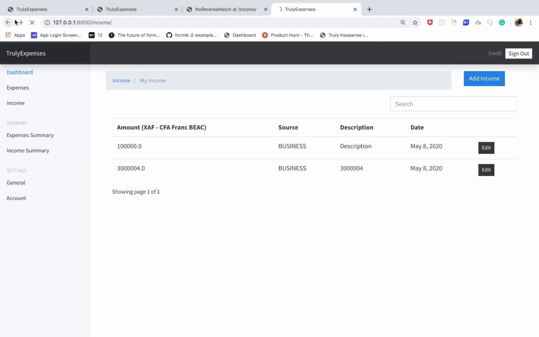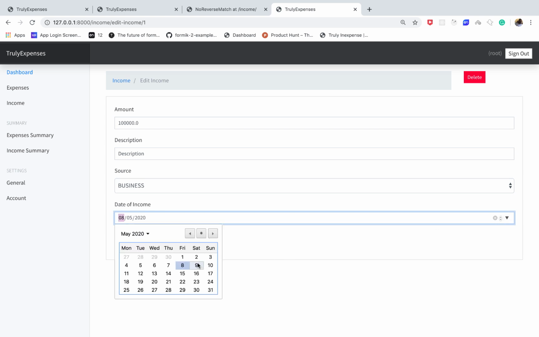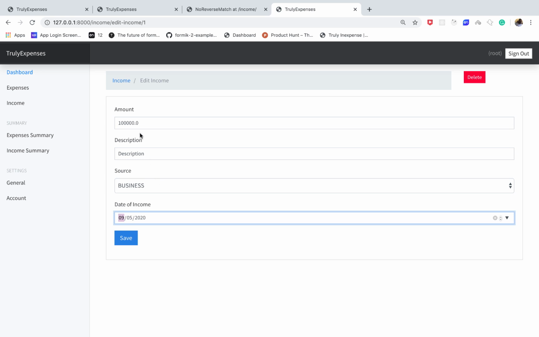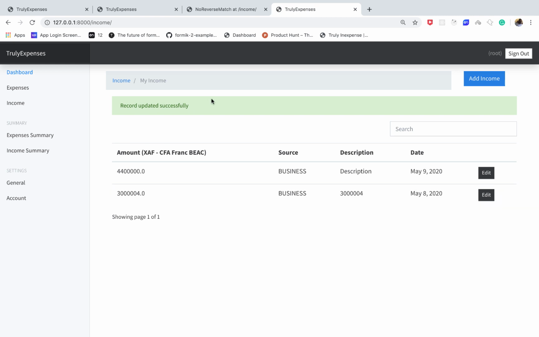Okay, so let's come back here, reload, click on edit, and now you can see that it goes there correctly. Everything is pre-filled, so we can change the date. Let's say we change this date to today, which is the 9th, then the money to start with 44. When we try to save, you can see that it's saved and updated here. Even this is now updated to the 9th. Good. So the update is working.